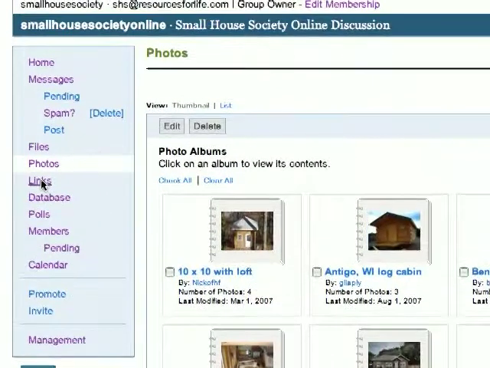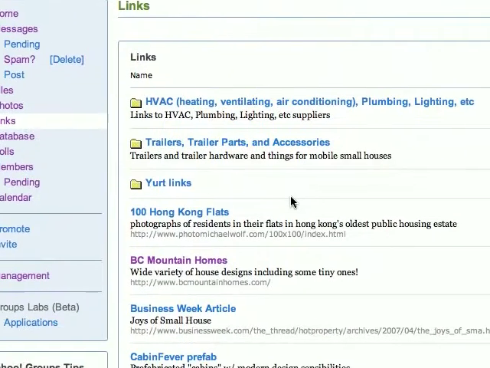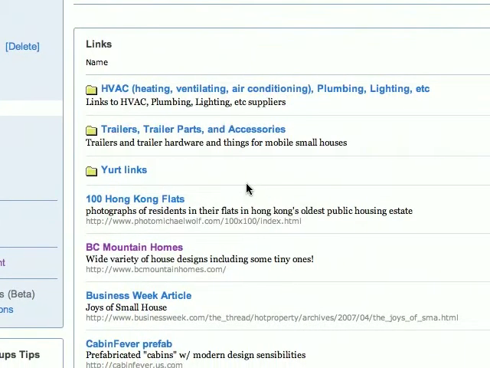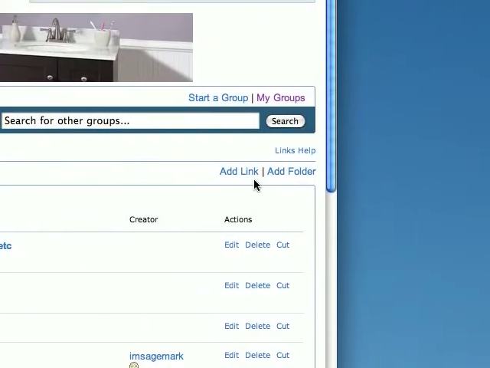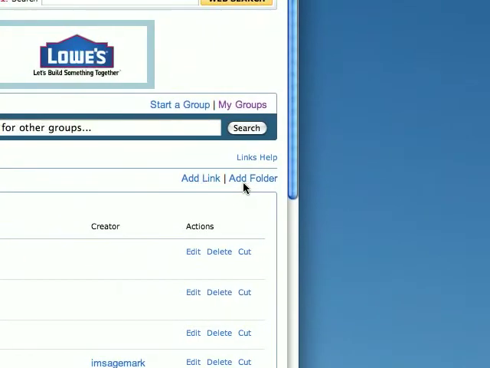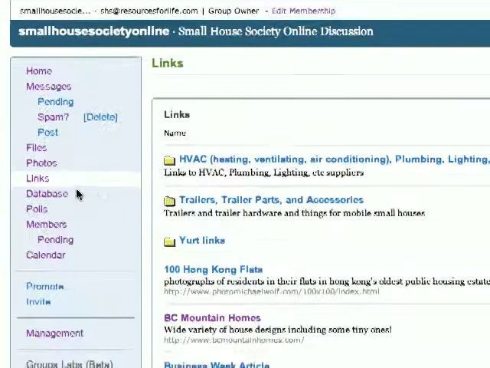And then links. People are always wanting to collaborate and share links to different websites and online resources. So you'll see all that here, and those links can be organized by folders. You see in the upper right-hand corner, add a link or add a folder. And they can be moved around and kept very tidy, so that's nice.